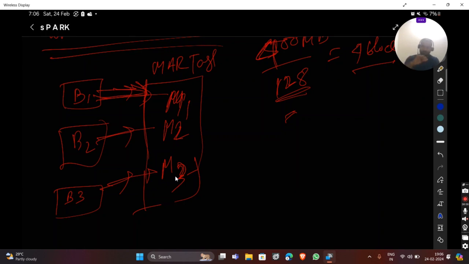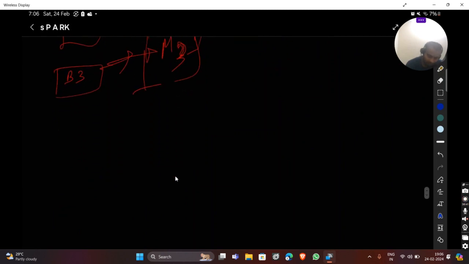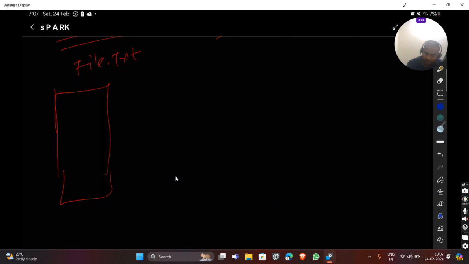This is the Hadoop MapReduce scenario. Now, in the Spark scenario, what will happen? See, we have HDFS. I already told you, Spark is not a replacement of Hadoop. Spark is a replacement of MapReduce. So you have a file.txt, and it is already stored in HDFS.